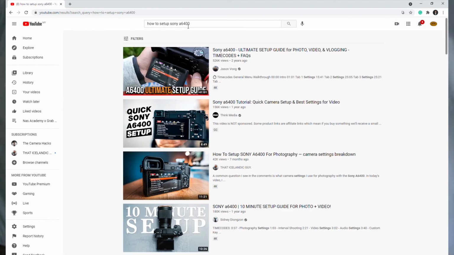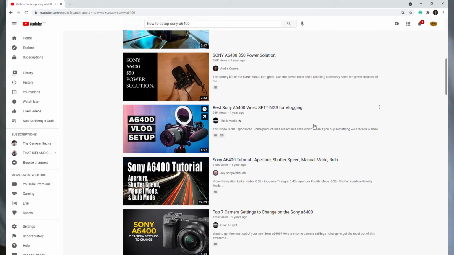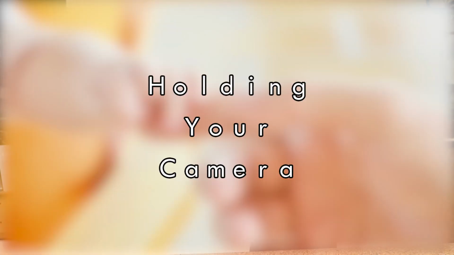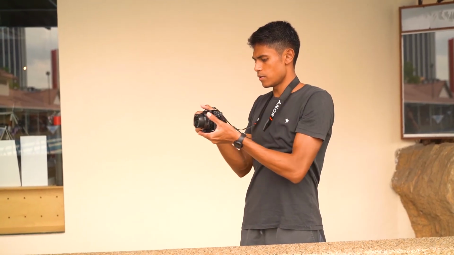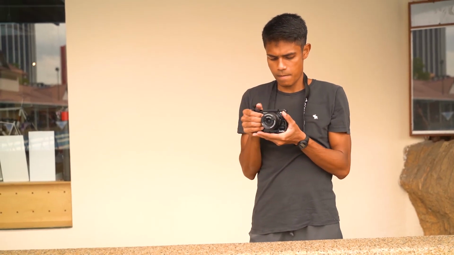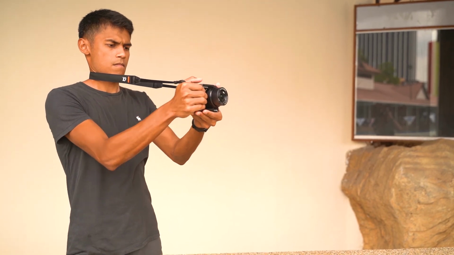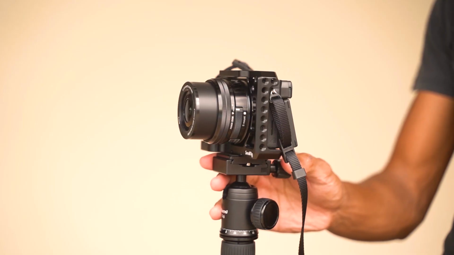Go search a YouTube video on how to set up your camera. Trust me, it's faster than reading the manual. Hold the camera with both hands, elbows in, close to your chest, and move your body. Use the strap around your neck so you can point and move around. Use a tripod.